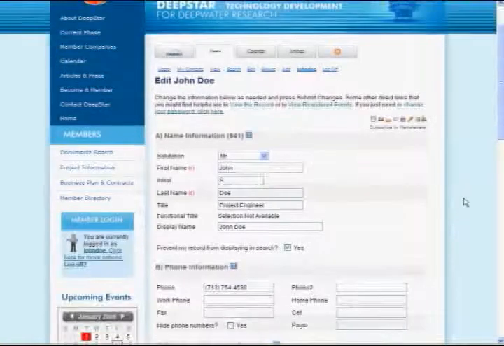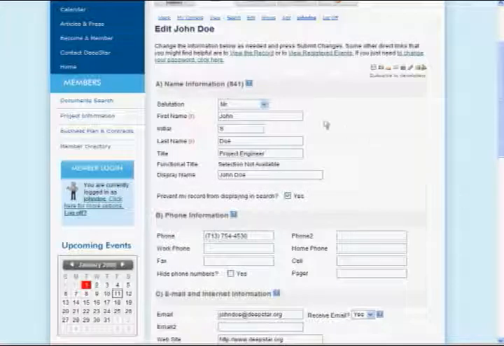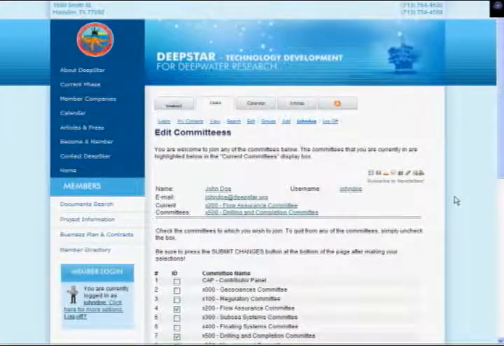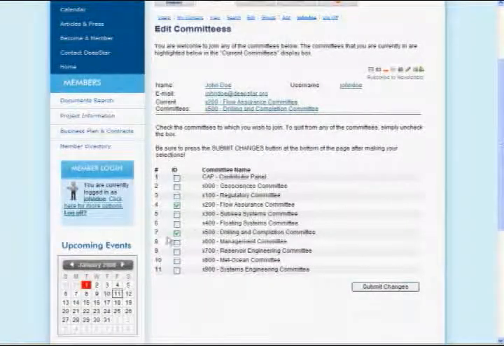The Edit page contains all of your contact information and a place to change your username and password. If you wish to change your committee memberships, find the Edit Committee's Membership icon in the Options icon row and select it. Once you've made your changes, scroll down and click Submit Changes.